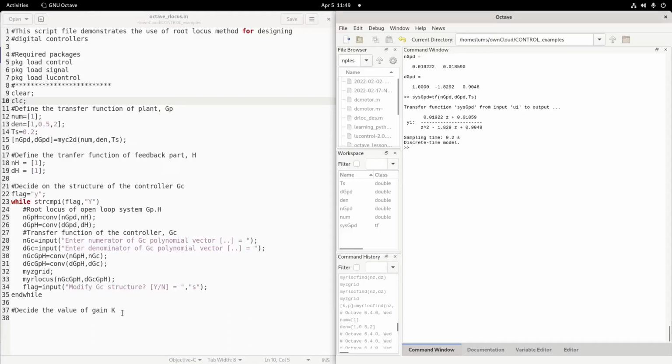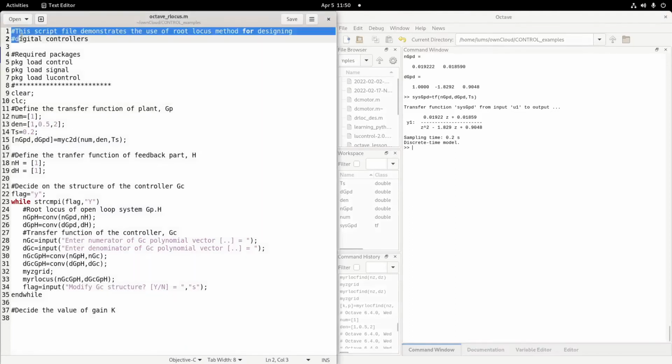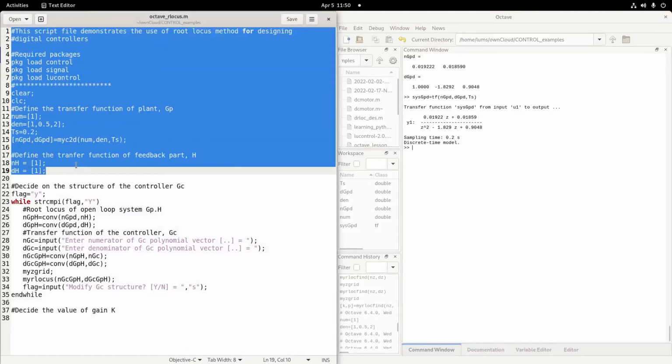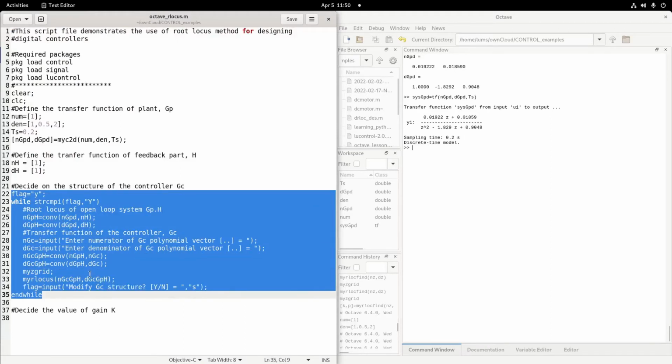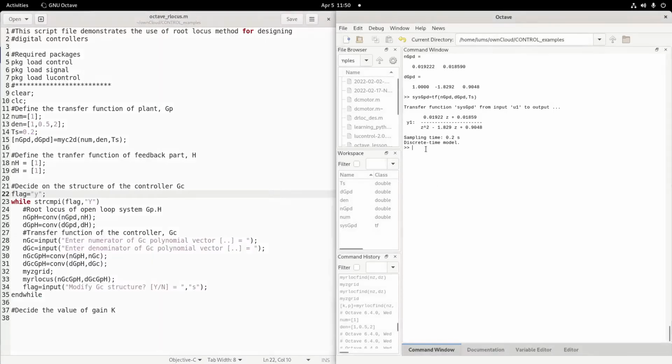Let us validate the script that we have written till now. Previously, we validated till this point, loading the various packages, defining the transfer functions GP and H. Then we wrote this part of the code where we wanted to decide the structure of the controller, which is in a while loop. So let us do that and check if the code is working properly or if there are any bugs that we need to debug. So let me type Octave, or rlocus.